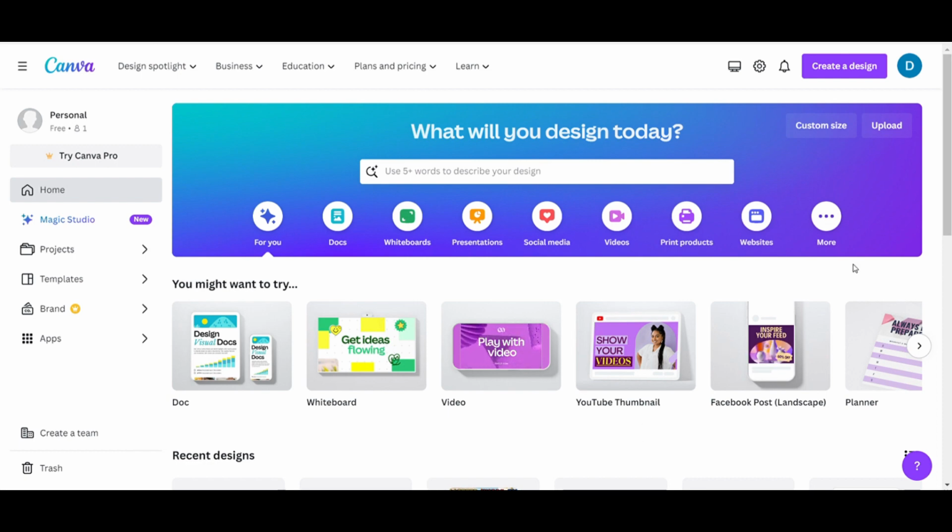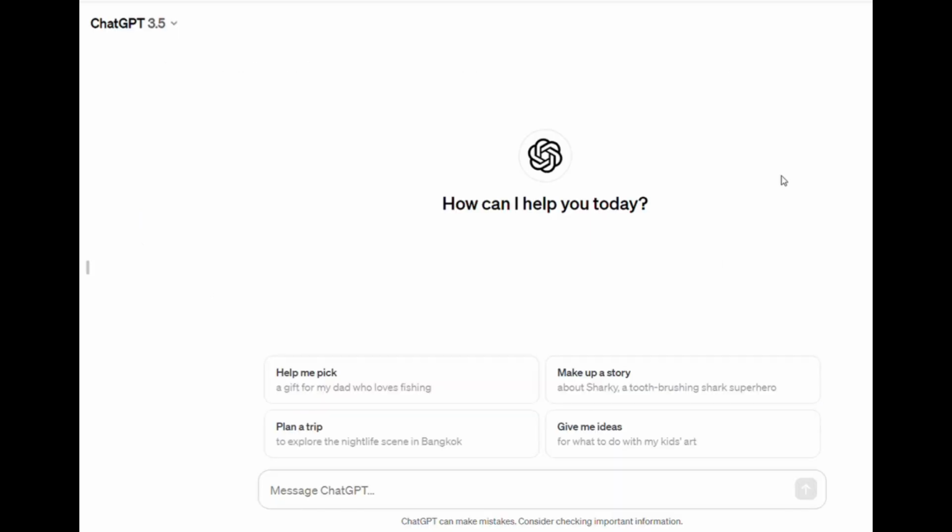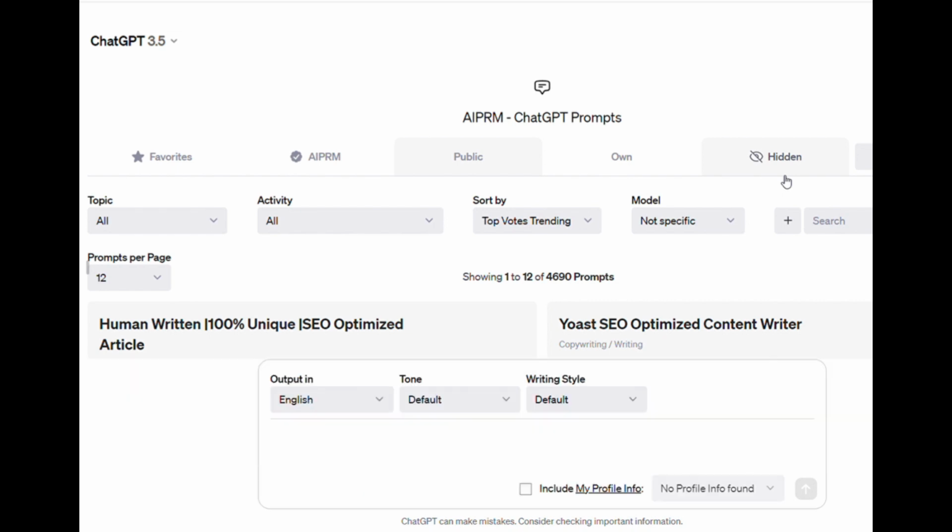All you need is a video idea. If you don't have any idea yet, you don't have to worry, as you can get ideas in two different ways: either through ChatGPT or by writing your own. We will be using Canva and ChatGPT in today's video.